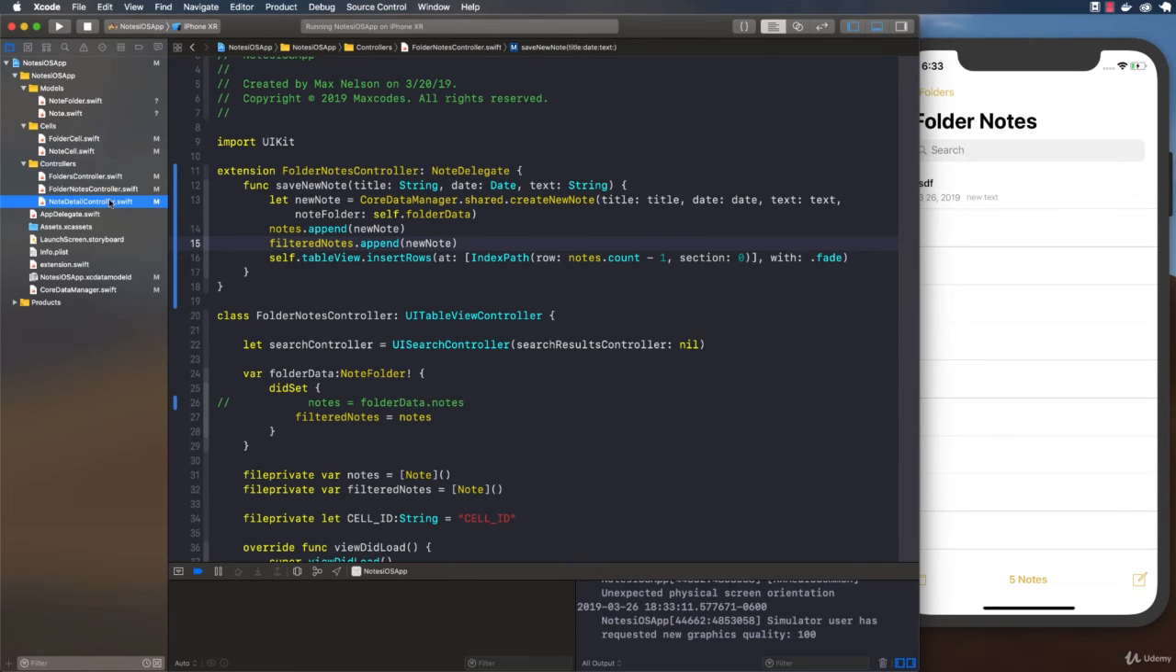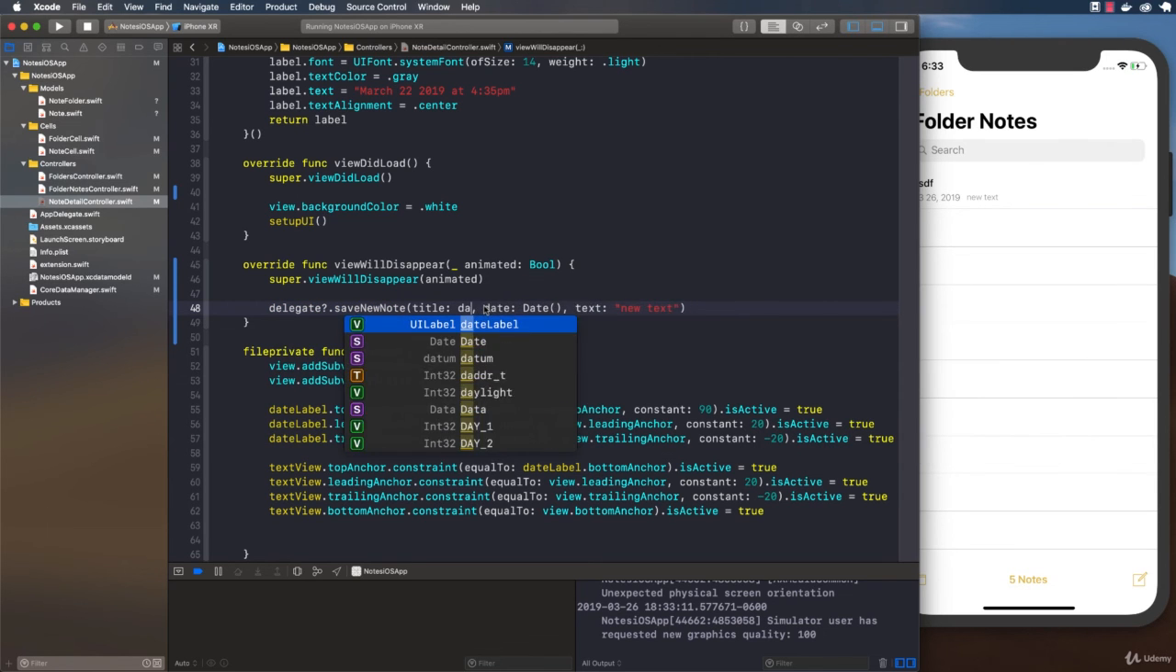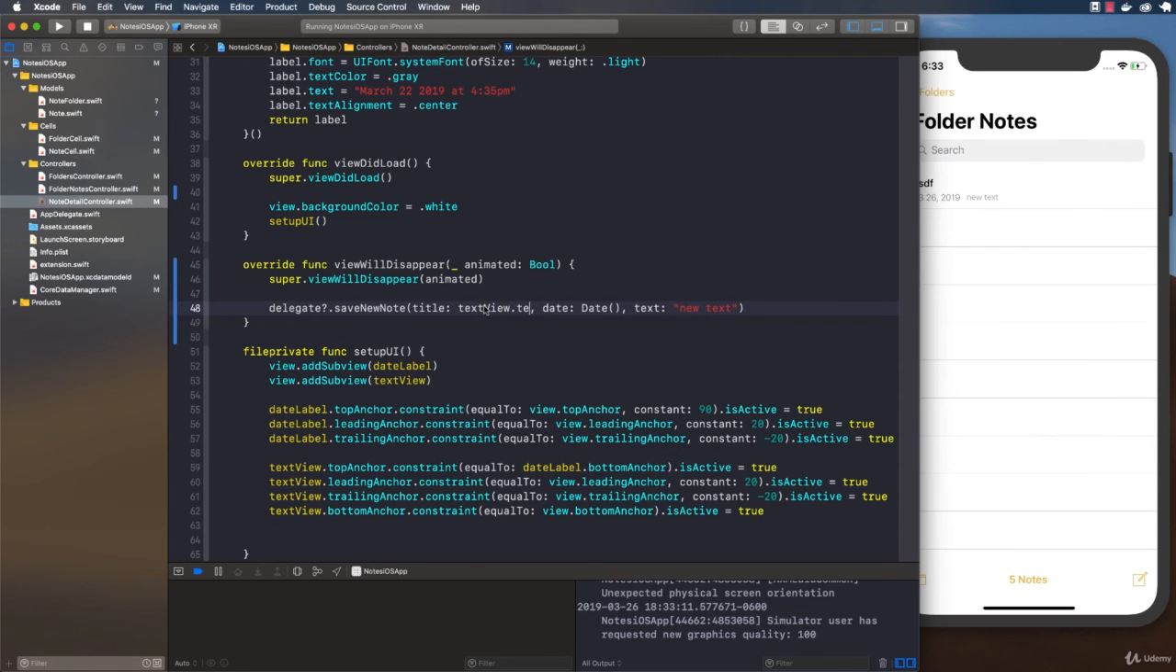The reason it did is because in note detail controller, we are hard coding the ASDF, date, and new text. The date is fine because if you use the Notes app on your iPhone, you know that whenever you enter a note and type anything and leave it, it basically gives you a new date because that's the last time you edited it. So that is perfect code right there for the date. But the title needs to be date label, text view dot text. And then the text also needs to be text view dot text.